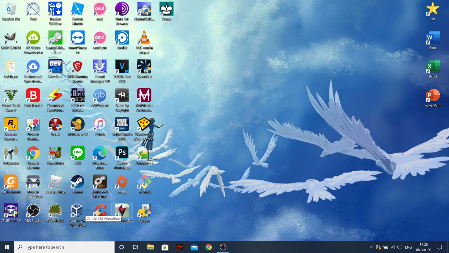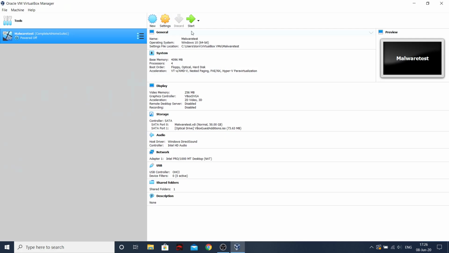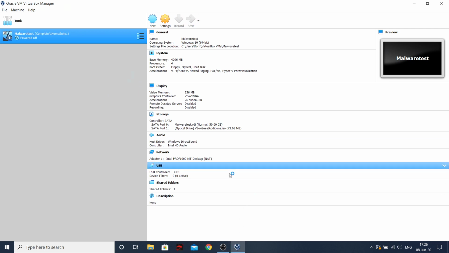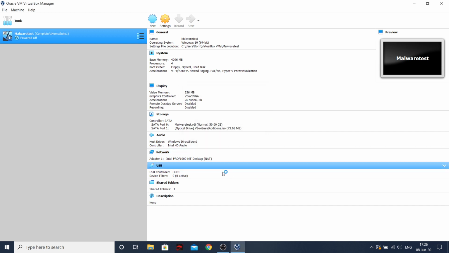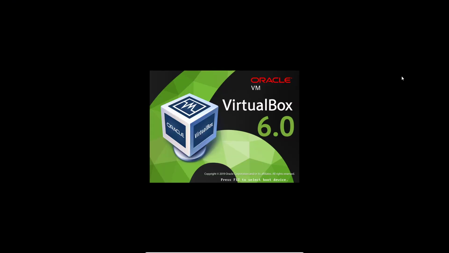I will just show you how the stuff works. I will prove to you that it works. Yes, it does work, using the virtual machine.